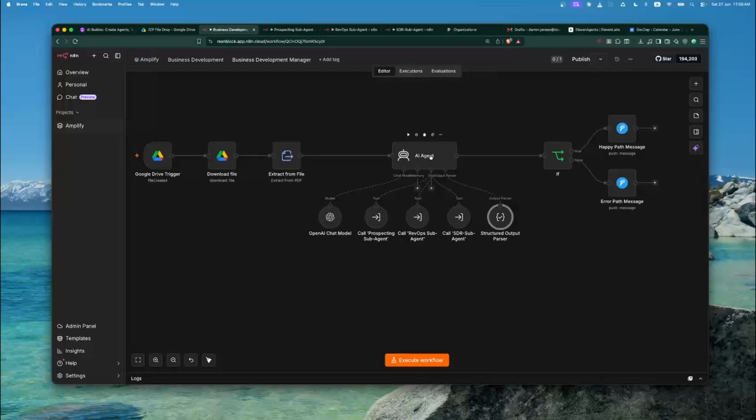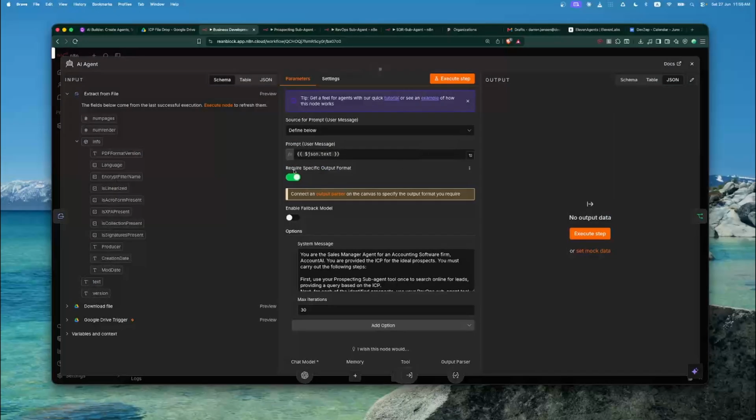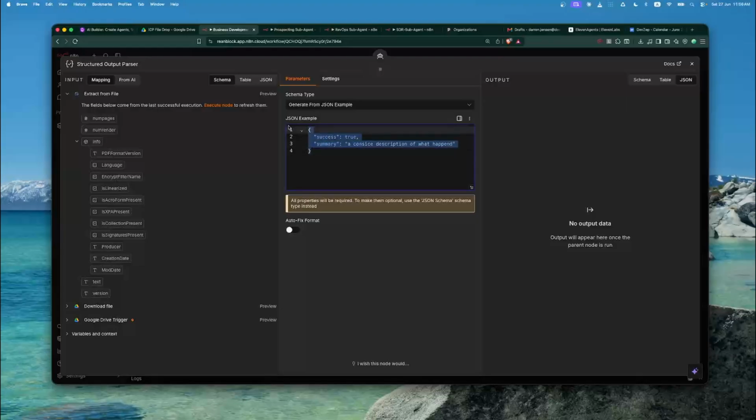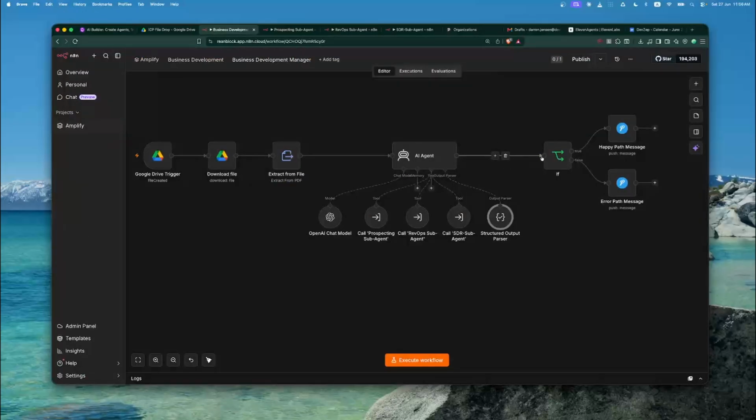And the other really powerful thing with this agentic flow is that if I open this up, you can see here require specific output format. And this means that you can have structured output. In this case, I'm only saying that I want to know if it was successful and the reason for its conclusion. So this parameter is then used in the next tool of the chain.